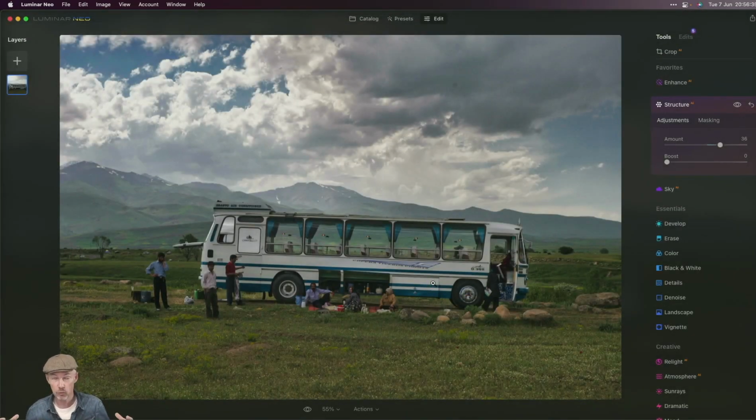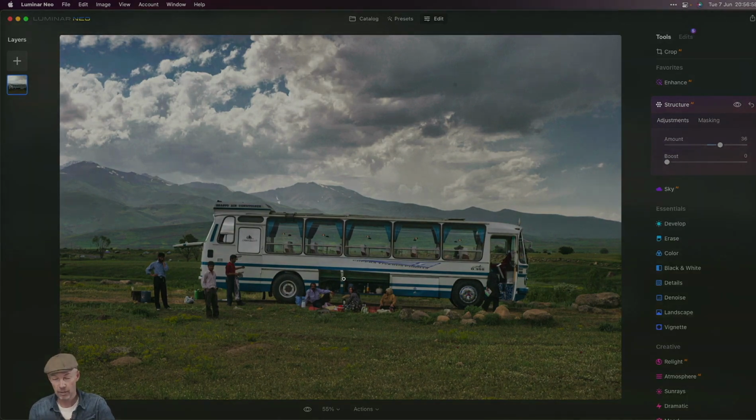So all my edits will be baked into that JPEG copy, and I can give that to somebody else. Whereas the original in my Luminar catalog, I can still edit and re-edit at any time. So my original never gets changed. It's all just instructions inside of the Luminar Neo database.